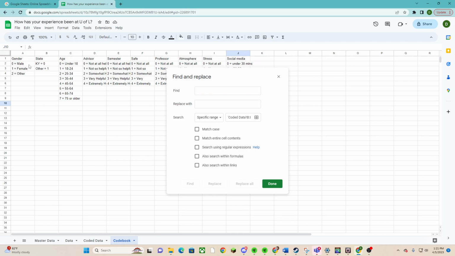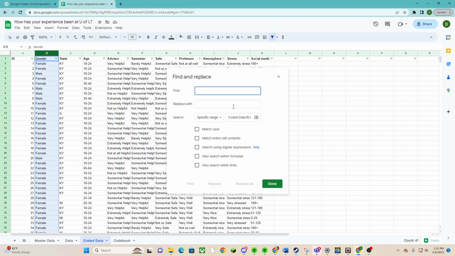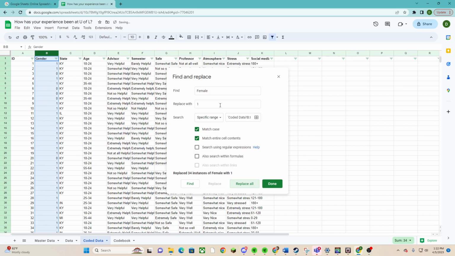So coding 0 is male, 1 is female, 2 is other. So we're going to find male and replace that with 0. We're going to make sure that we match the entire cell contents and match the case, right? And now we can replace it. For female, we coded that 1, if you remember, and we're going to replace all of those as well. And then finally, other is 2. This should only replace 1, and as you can see, it did only replace 1. All right, so that is our first column coded.